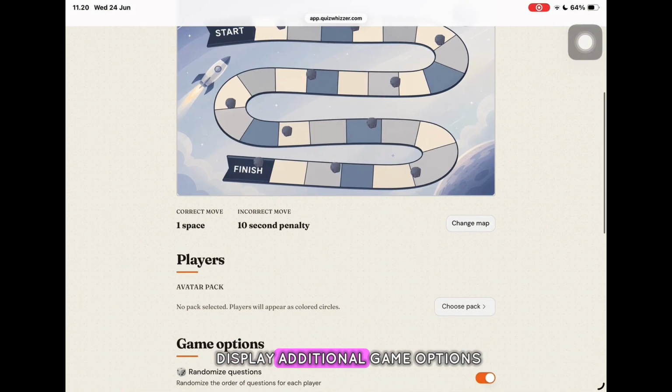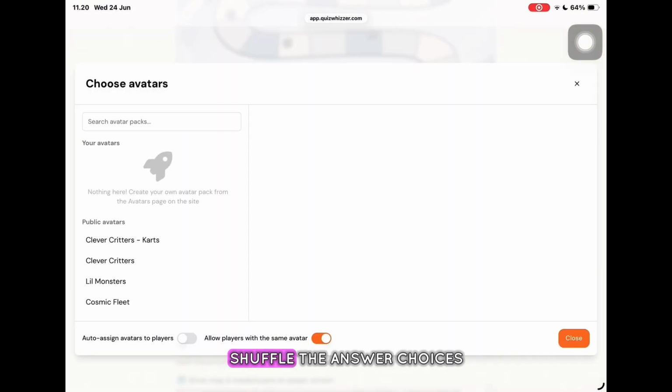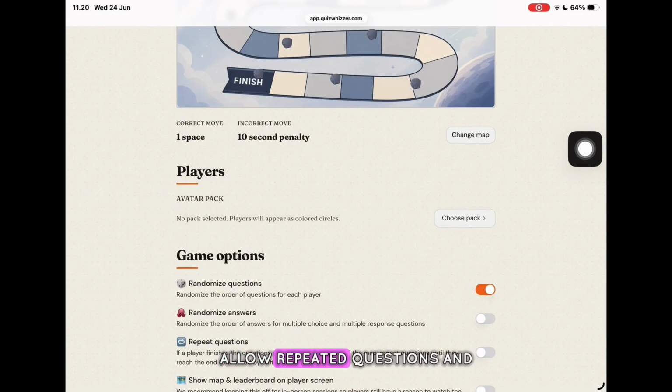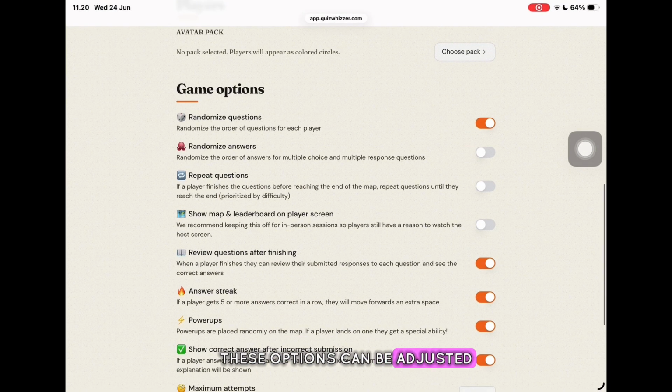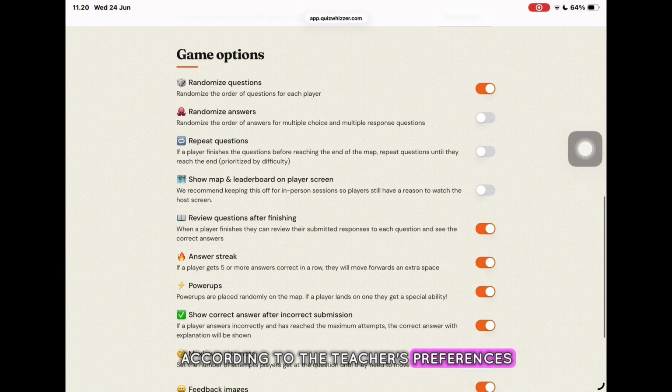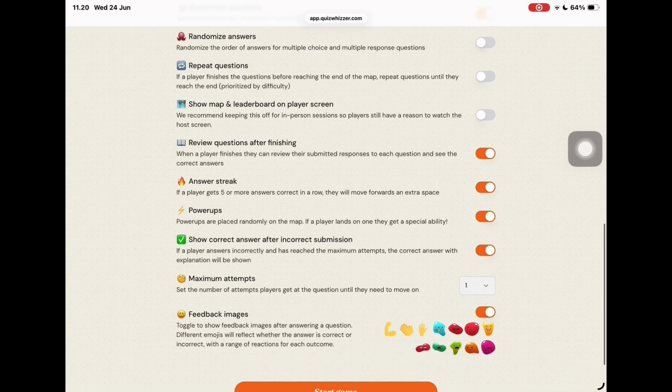QuizWhizzer will then display additional game options, such as whether to shuffle the questions, shuffle the answer choices, allow repeated questions, and other gameplay settings. These options can be adjusted according to the teacher's preferences and learning objectives. Once all settings have been finalized, click Start Game.